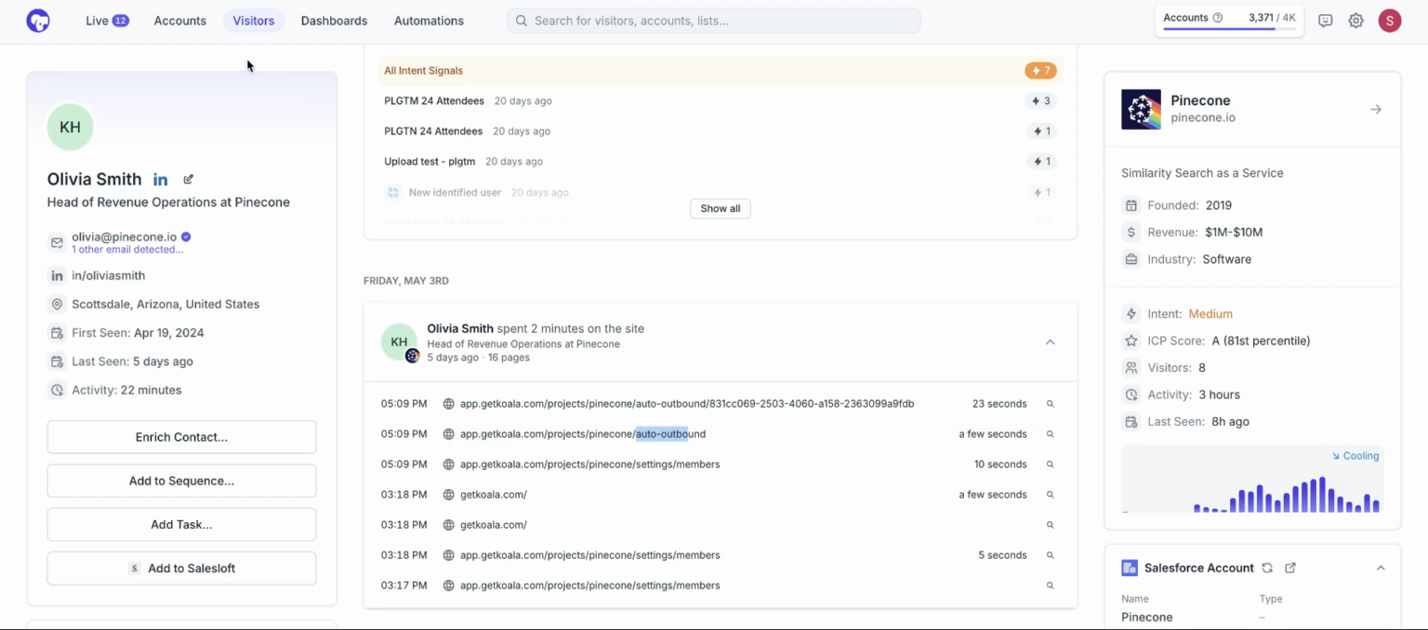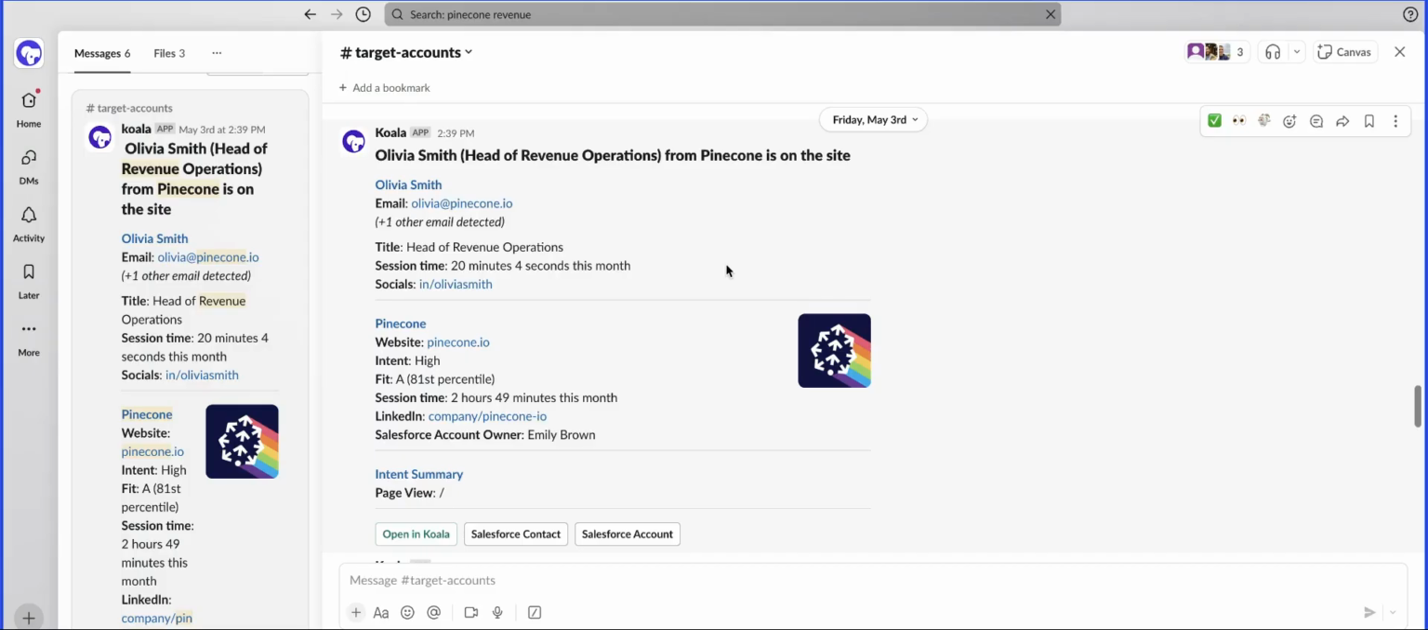Now, the beauty of this is that you don't have to spend all your time in Koala. With Koala, you usually set up Slack alerts and signals that will alert you when these actions happen. But you can see this Slack alert was triggered when Olivia, who's in our target accounts, came to the website. And so that covers a quick overview on how you can think about the account view, how you can dive into a specific account to better understand the engagement across prospects, and how you can use that to inform your outreach strategy.